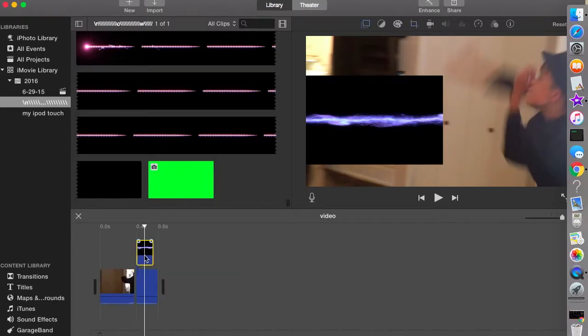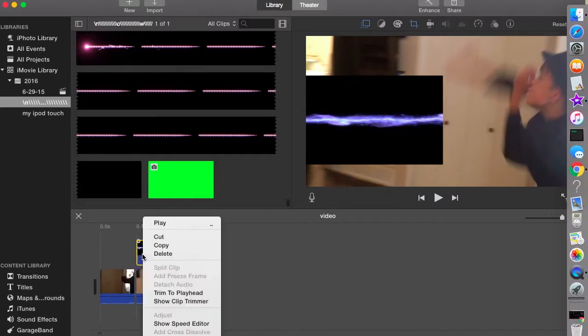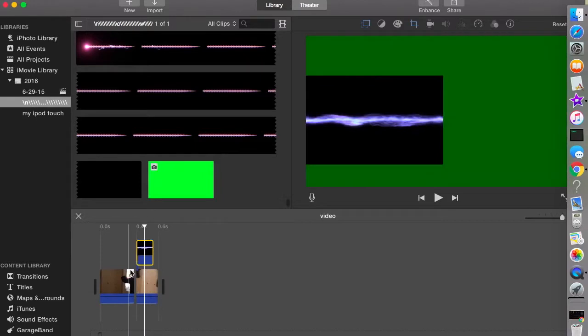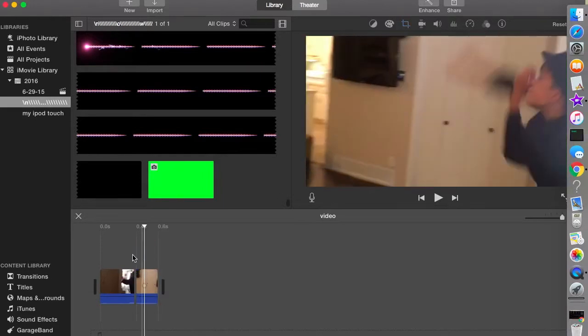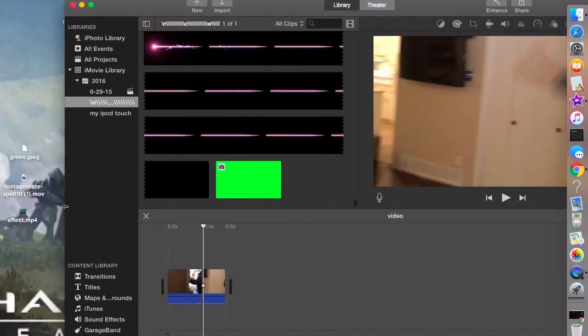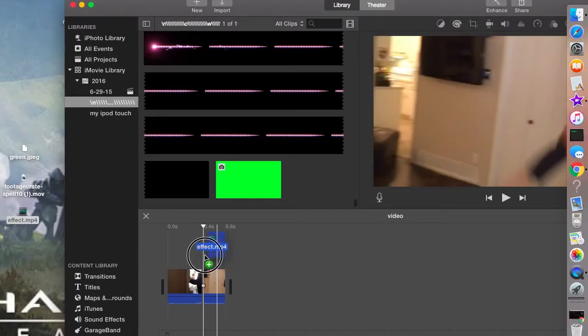And, yeah, you don't even have to split it, actually. I do, just to see exactly where it was. But just delete this clip right there. We don't need it anymore. So go over now to your downloaded file. That was the effect we were working on. Just drag it over and plop it right down here, right on the edge of that split.